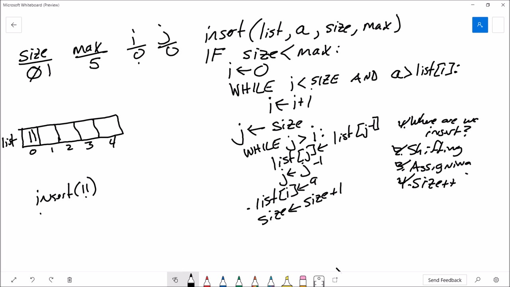All right, so now let's insert another value. Let's do a couple more values here just to do a sanity check to make sure that this works. Let's say that we're going to insert 23 this time. So if we're going to do that, is size less than max? Yes, 1 is less than 5, true. So we initialize i with 0 again. While i less than size, true, because 0 is less than 1. And a is greater than list of i, that's true, because 23 is greater than 11. Then we increment i. Okay. Now we go back up to the top of the loop. While i is less than size, false. So we found the place that we want to place the 23.